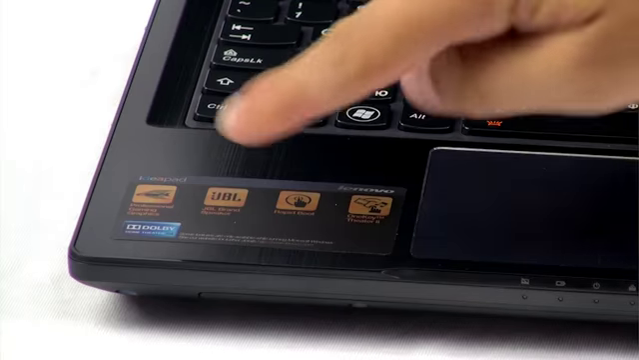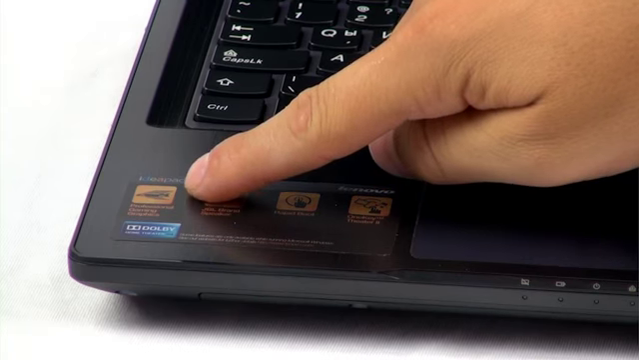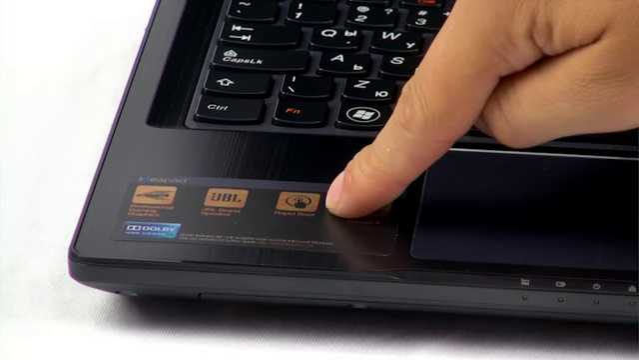The graphics are supported by an NVIDIA GeForce GT646M video card. And this really makes the Lenovo IdeaPad Y580 as suitable for working as for gaming.